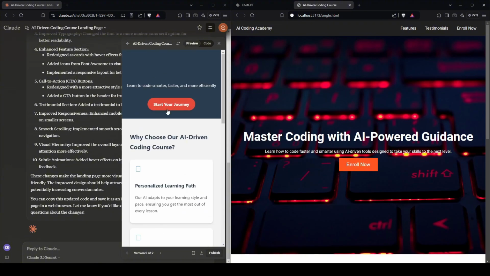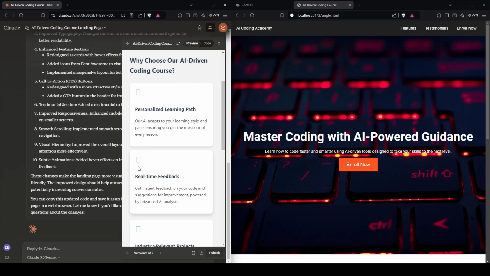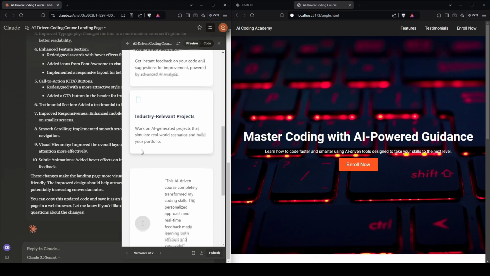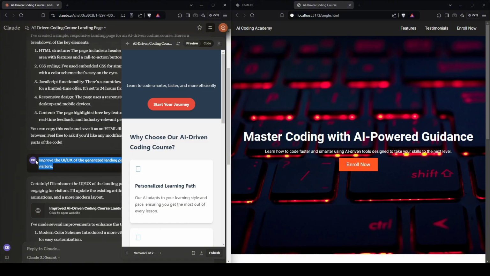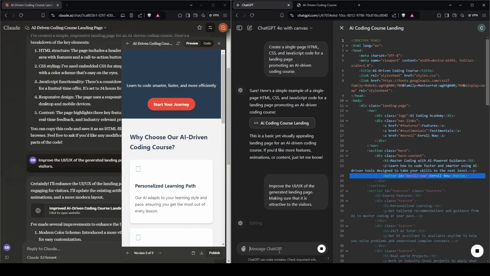Claude did its best to make it better, but some of the elements here, like this one, are not showing because the font color is the same as the background of this section. And I guess some of the icons that were meant to be here are not showing. But still, Claude did its best to improve the landing page. So let's use the same prompt just to be fair. Let's see what will happen.